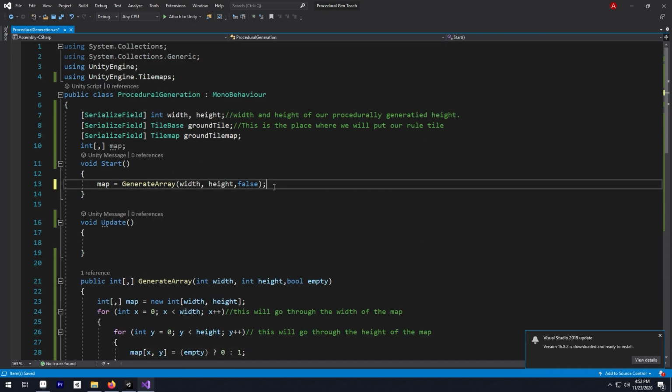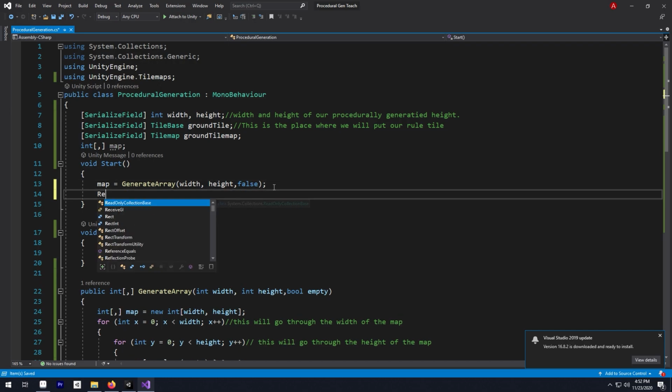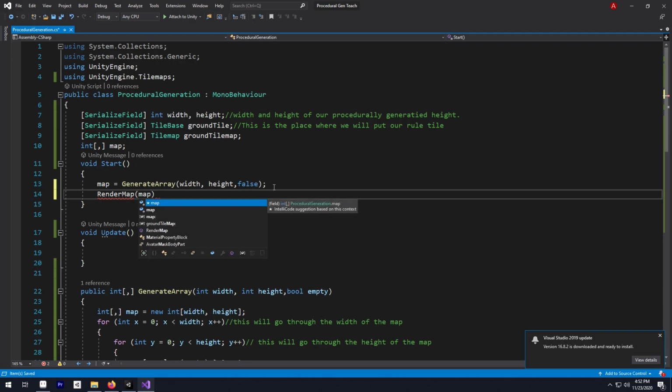So keep it as empty and then call our render map function. In the render map function, what we need to do is we need a map first of all. So write map for our map, this map. Then we need a ground tile map, which will be our ground tile map here. Then we need a ground tile base, which will be our ground tile.